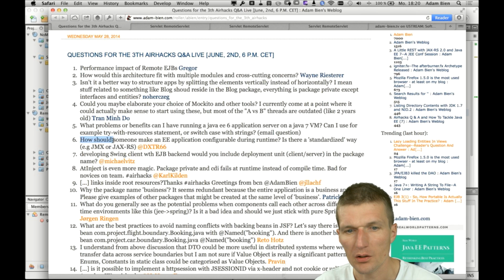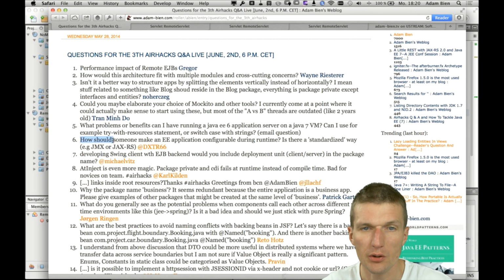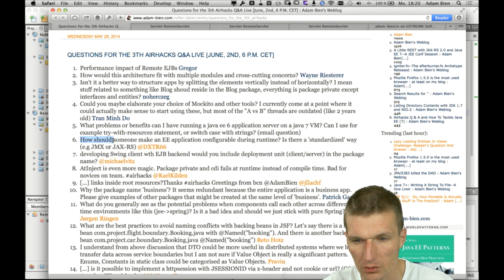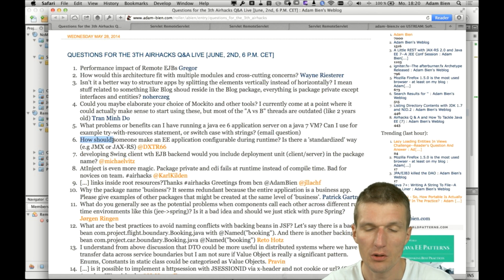How should someone make an EE application configurable during runtime? Is there a standardized way to do it? There's, of course, no standardized way because it's more or less a business requirement. There is no configuration API. There could be one, but there is none right now.